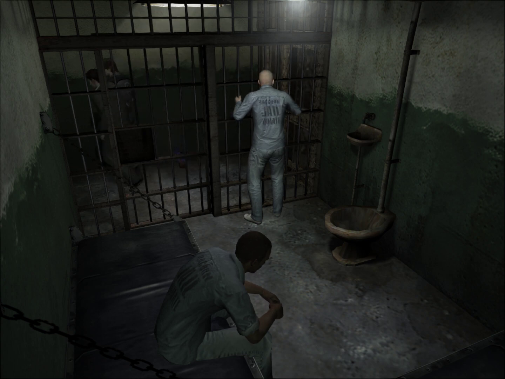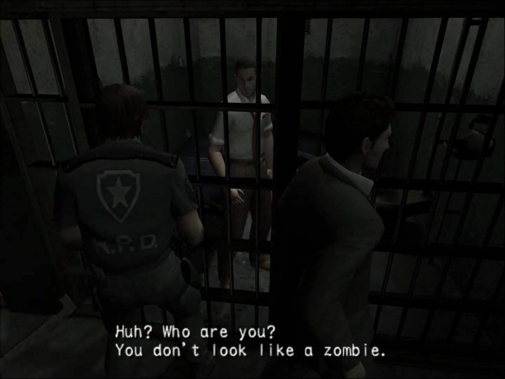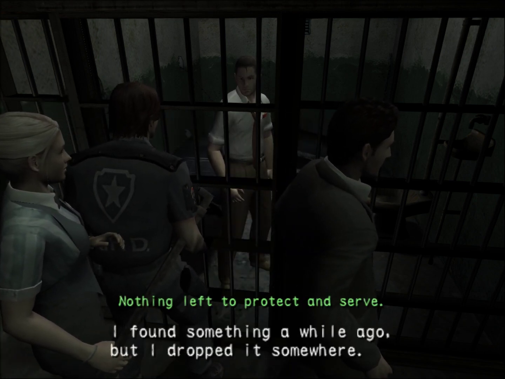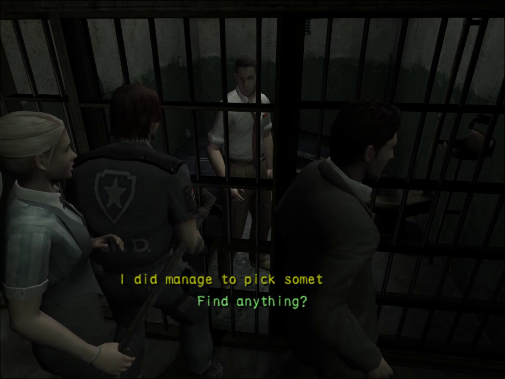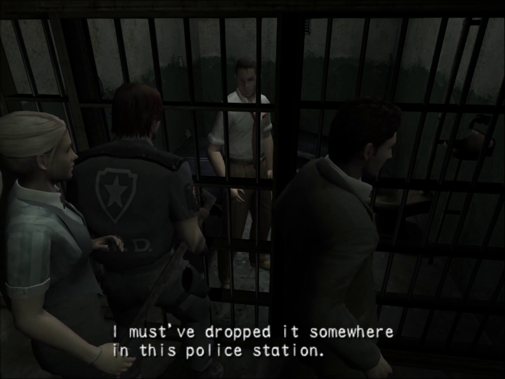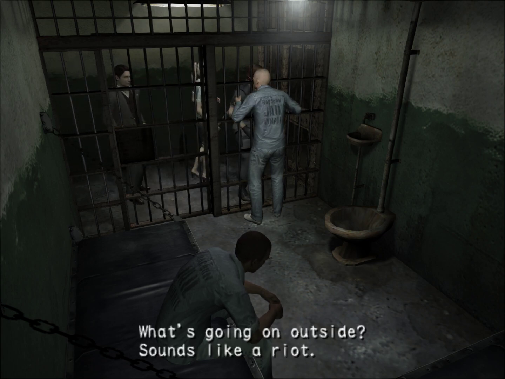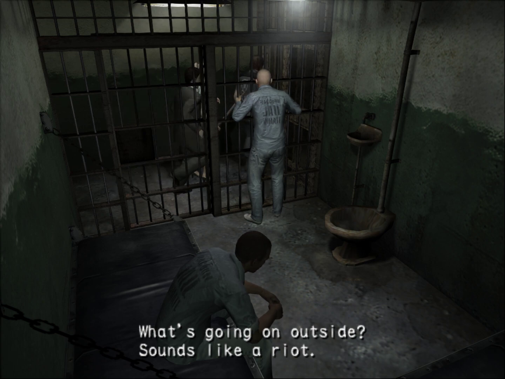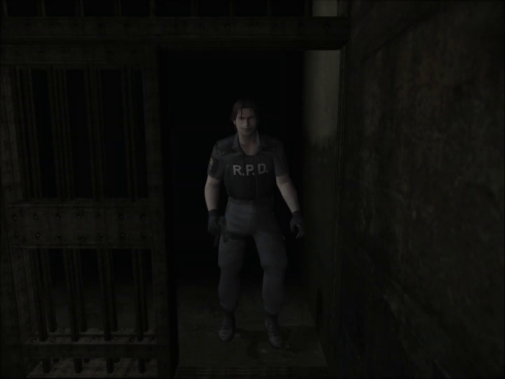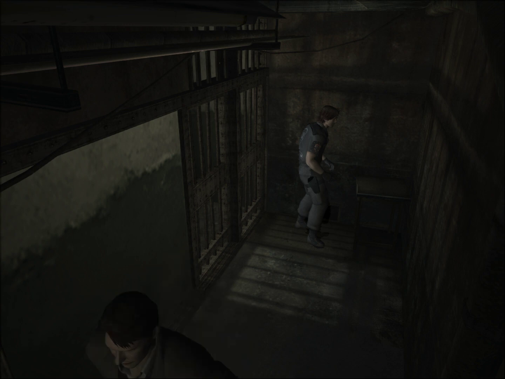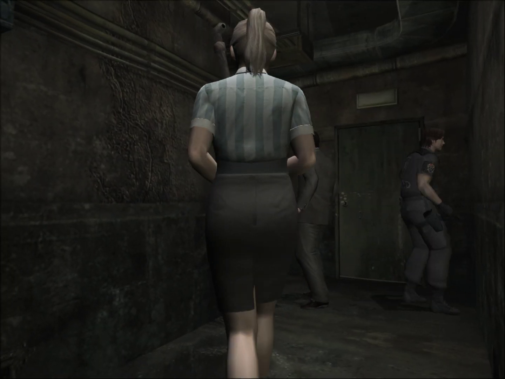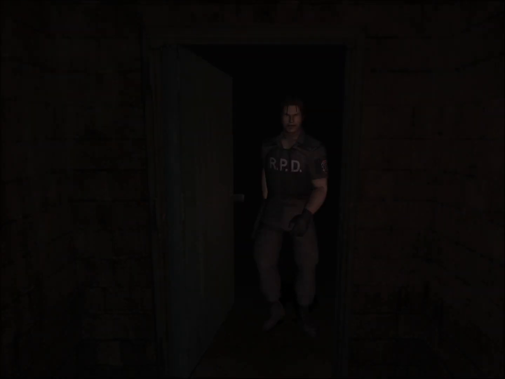Okay. Got some herbs. Alright, she picked it up. That's fine. Reporter. Something a while ago, but I dropped it somewhere. Okay, that's all he's gonna say for now. That'll clue us in to get him whatever items. Alright. Okay. Alright, is it clear to get in here now? Okay.